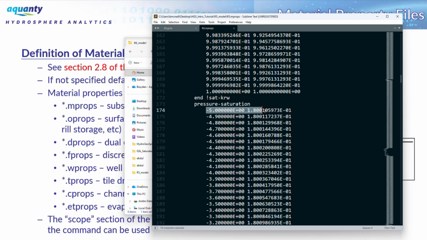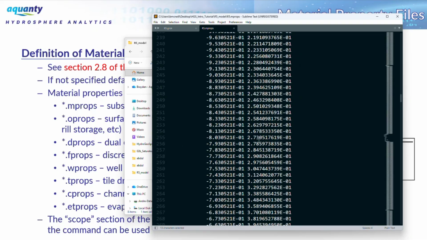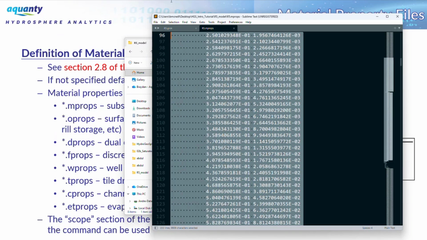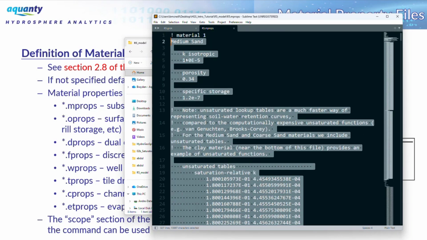Simultaneously, our pressure head to saturation relationship ranges from 18% saturation at a pressure head of -5 meters, all the way up to a saturation of 100%, which is by definition sort of at the water table, where pressure head is equal to 0. So all of this data here exists to define what is a medium sand in the context of Richards' equation.